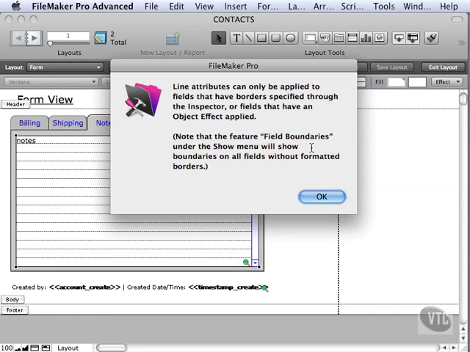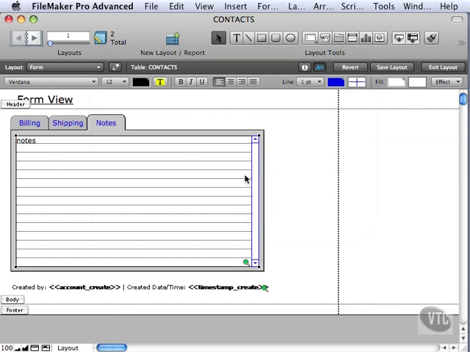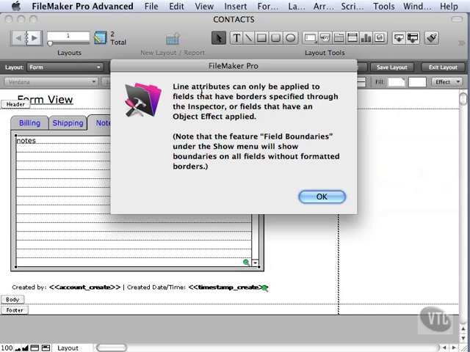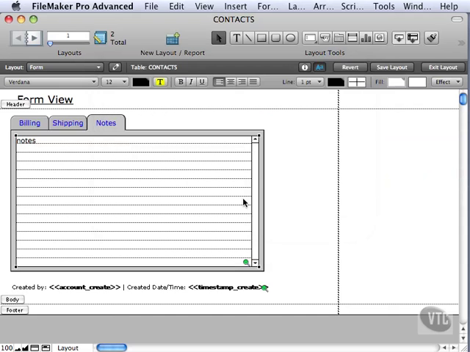You'll get this error message that says line attributes can only be applied to fields that have borders. Okay, well, let's see what happens. Nothing really happens because it doesn't affect it, because we don't have borders on this field. The same is true for the color. If we change it to black, it says they can only be applied to fields that have borders. Even though it changes here, it really hasn't changed the way that the borders work.